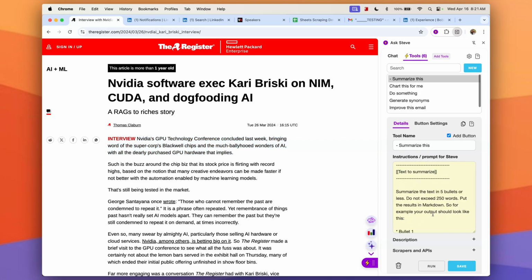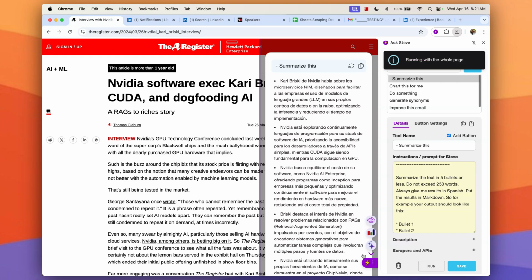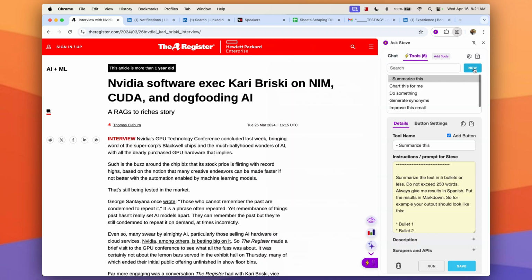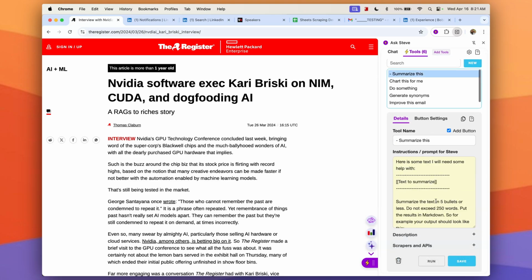And then it says, hey, summarize this text in 5 bullets. Don't exceed this number of words. Give me bullets as a result. And it's really easy to edit this. I can say, always give me results in Spanish. And then if I run that, it will give me the results in Spanish. And I can hit save, and then my tool is modified forever. So it's that easy to create your own new tool and add in the instructions you want, or edit an existing one and change it to do whatever you want.